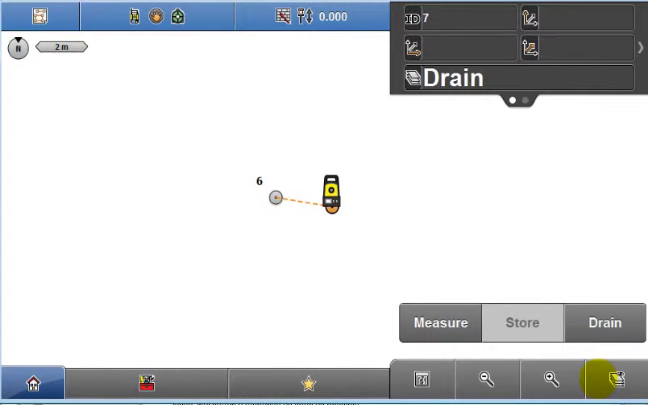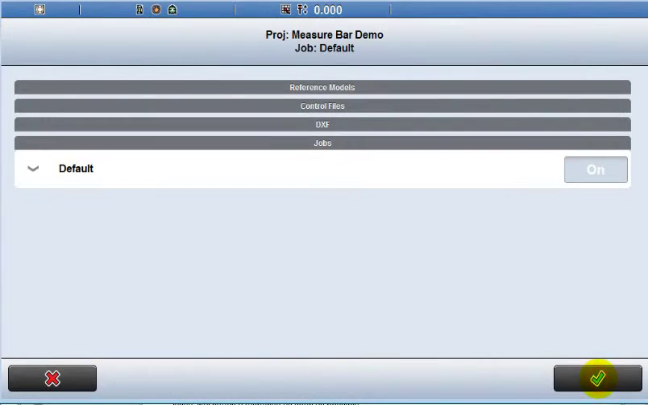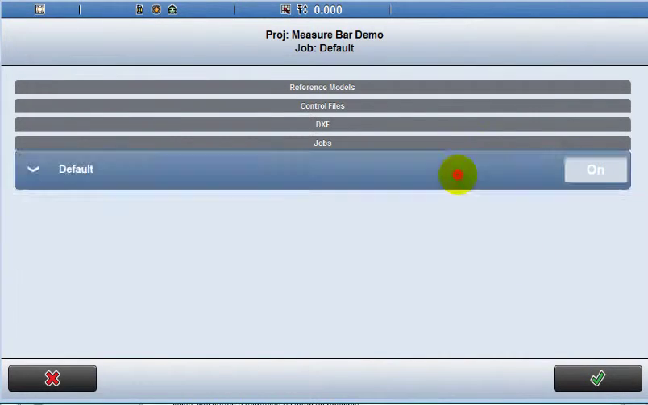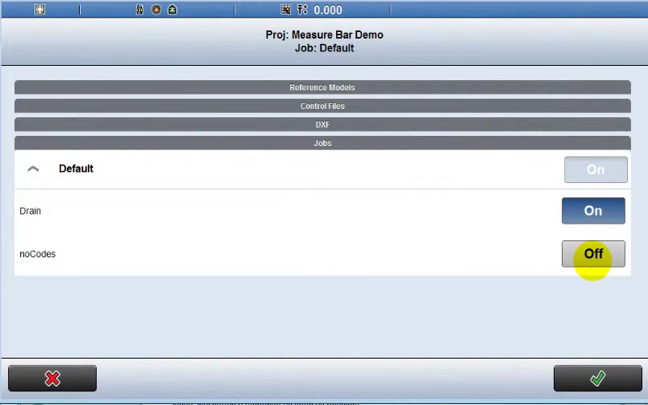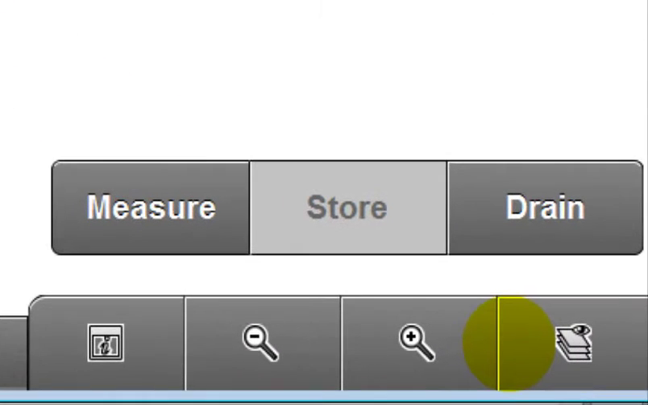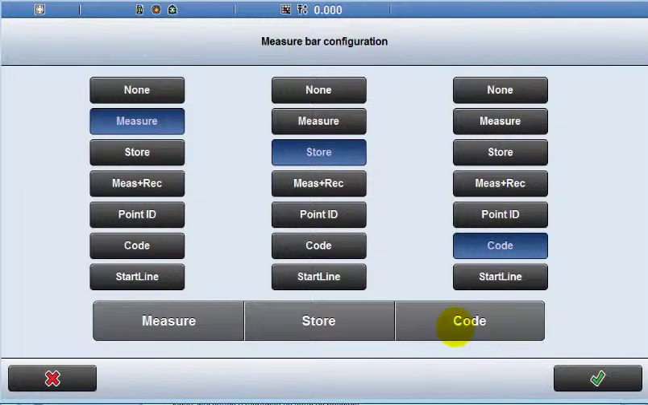This is particularly useful when surveying a number of different features and then checking the work done for a specific code layer. To turn the other layer back on, go back to the Map View Manager and switch it to On. So back to the measure bar, it's configured for measure, store and code. To reconfigure again, tap and hold.